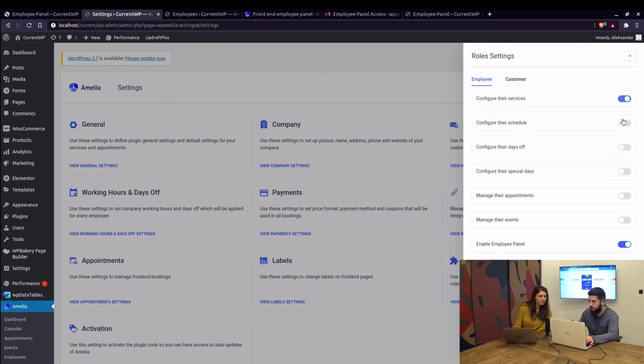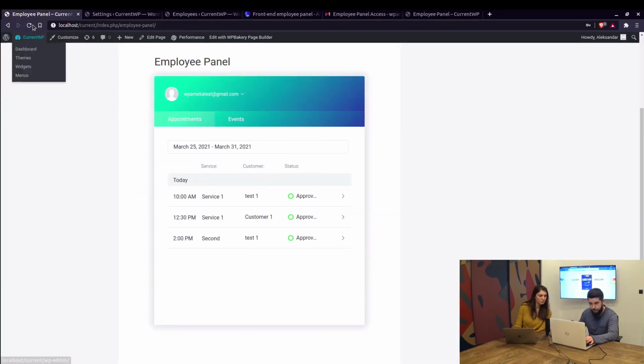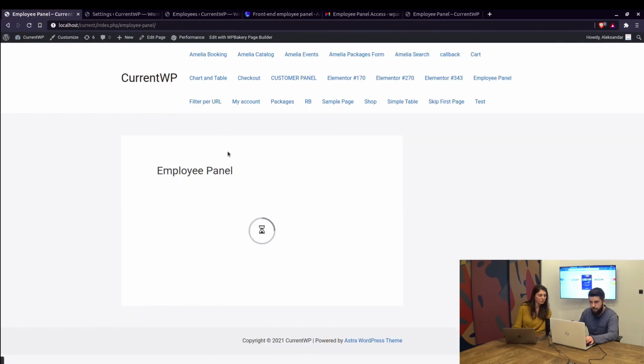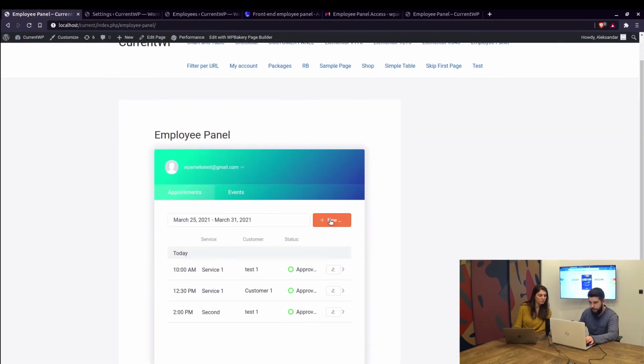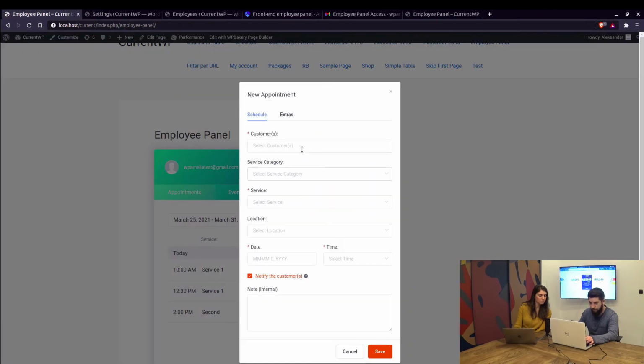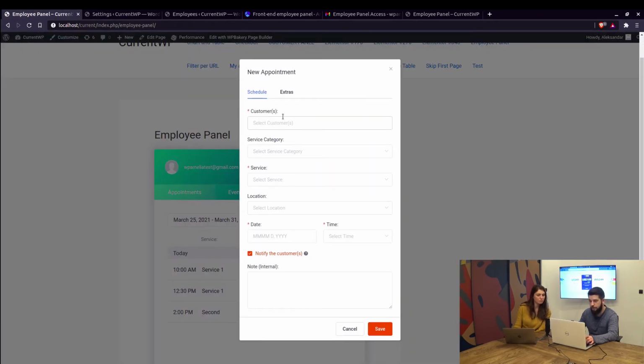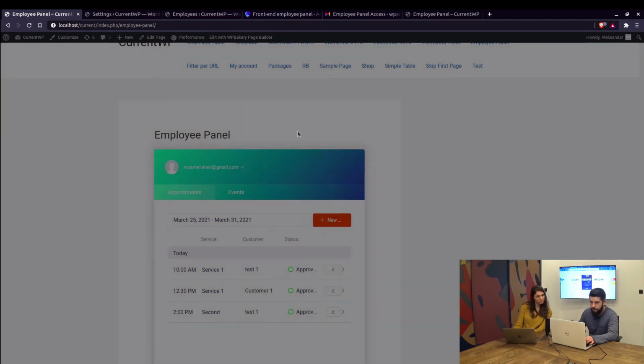Yes, we can enable all of this. So configure their services, their schedule, their days off, special days, manage appointments and events. When we refresh the page, we will be able to do just that. So now the employee can create a new appointment with existing customers. So if you have customers that are already booked with this employee, he will be able to select them. He won't be able to select customers from other employees. Okay. So this is basically a new appointment.